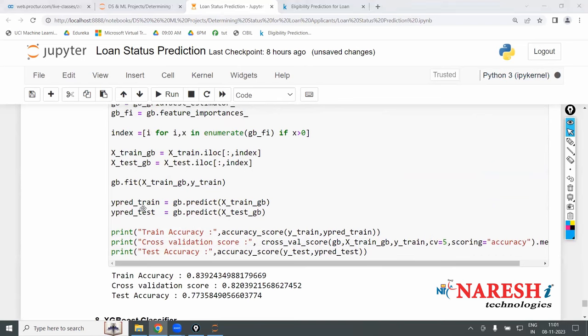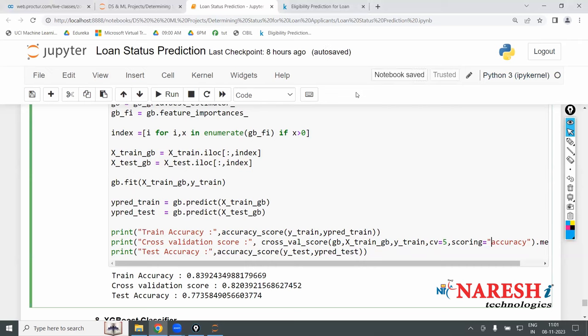Why scoring? The question is why we are using scoring. Scoring in terms of accuracy for CV: for the first fold, four parts you are using for training purpose, one part for testing. In the testing, what you have to calculate for each part is accuracy. So for five parts, five accuracies, and you are going to take the average accuracy.